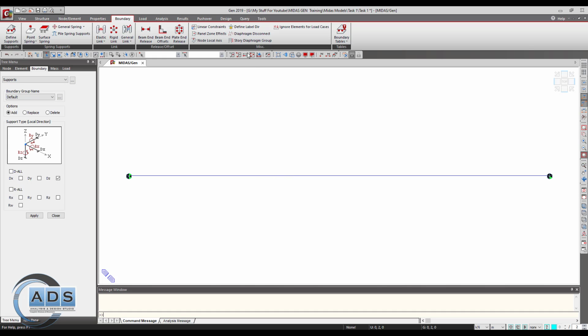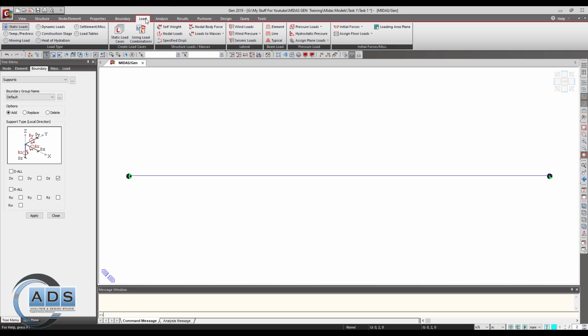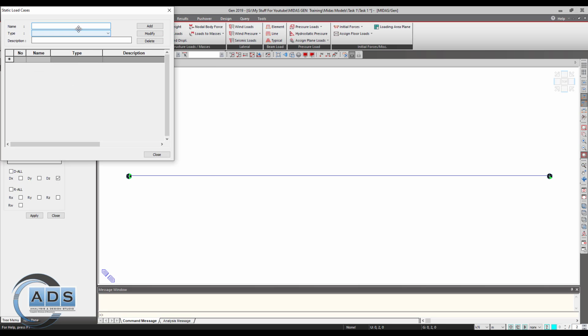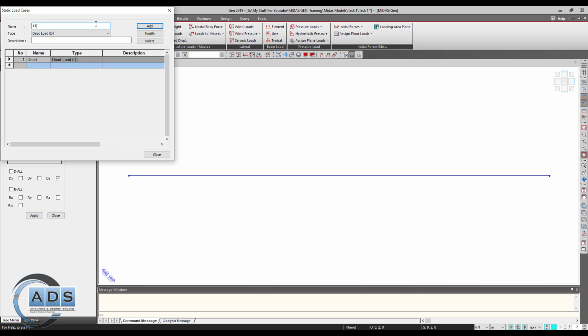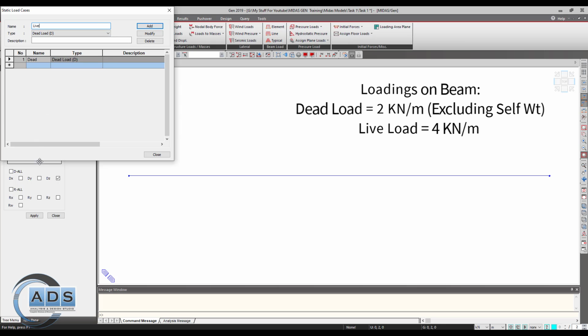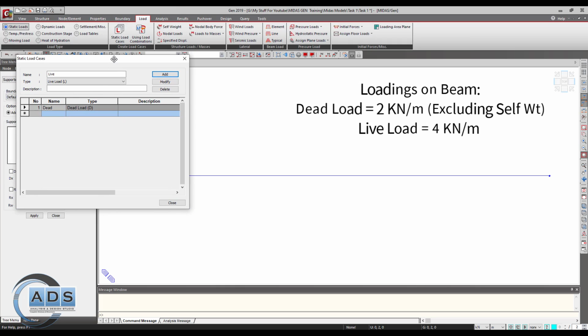Now we'll create the load cases to assign the loads. Go to the loads tab, static load cases, and add live, and just these types are to be selected when we will need to create the load combinations by the software itself.